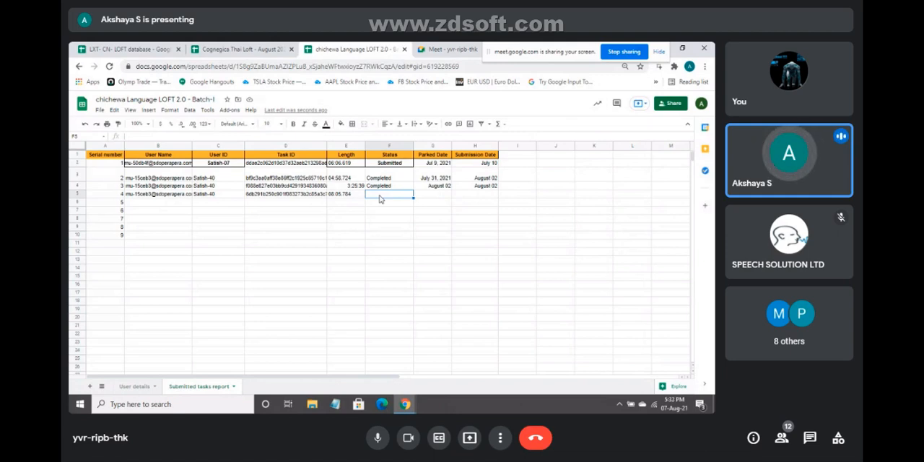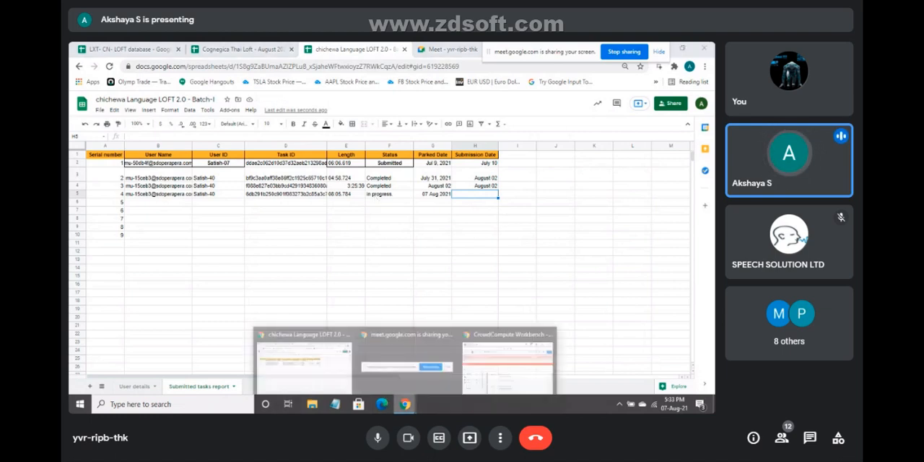Status. What is the status? In progress, because I just started the work. Parking date is 7th August 2021. Submission date: when you are going to submit, mention the submit date and change the status to transcription completed, submitted, or skipped, like this.